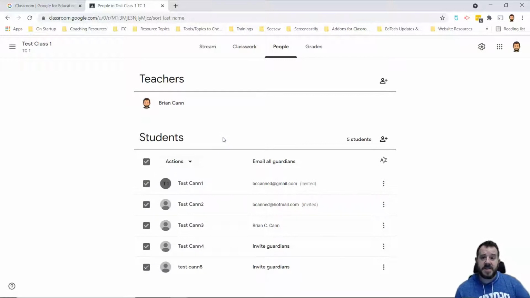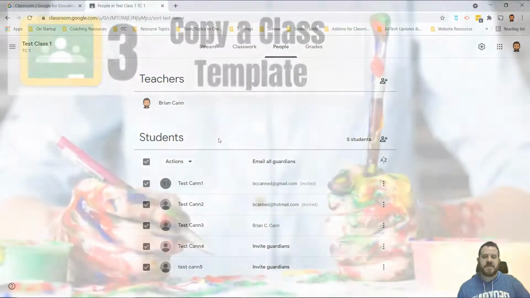Again, you don't have to do this, but if you want your students to not have access to your archived class, you'll want to unenroll them so that they can't look at that information or possibly share that information with other students in the future.